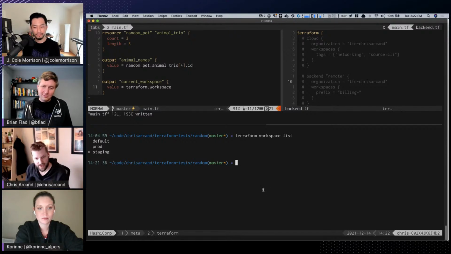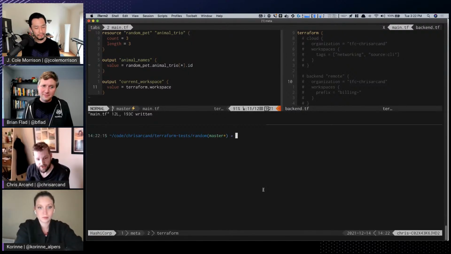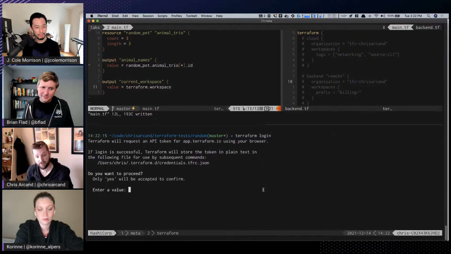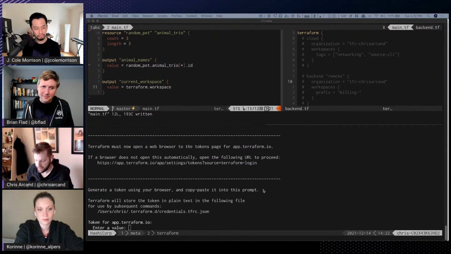So if I want to begin using this new integration in my CLI with Terraform Cloud, the very first thing I'll need to do is to log in. I need to actually get an authentication token for my local CLI to work with Terraform Cloud. And I can do that via terraform login. What terraform login is going to do is prompt me to go ahead and open up my browser. And it's going to be the wrong browser because of demo stuff.